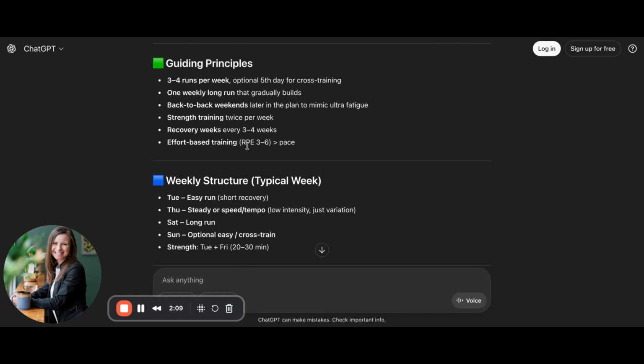Interesting that ChatGPT has taken the liberties of throwing around some terminology. So you can see here, RPE is rate of perceived exertion. That means how hard does the run feel to you? I don't love that they're throwing in that terminology for somebody who's a beginner, but I know what it means. And certainly, this is kind of accurate.